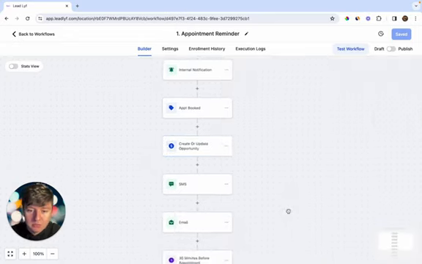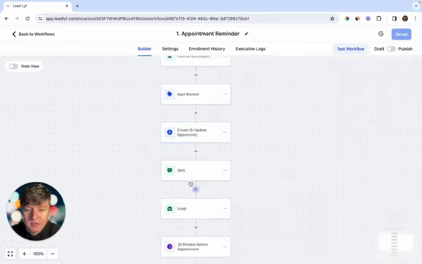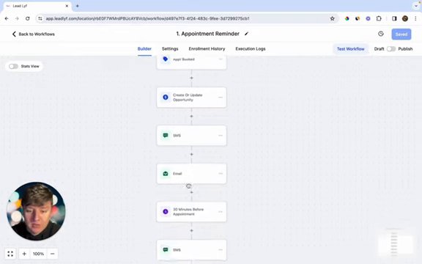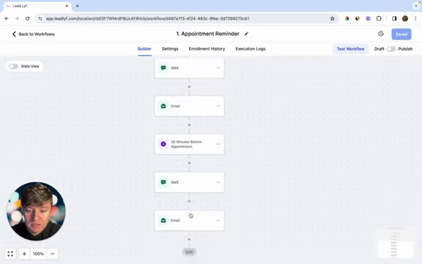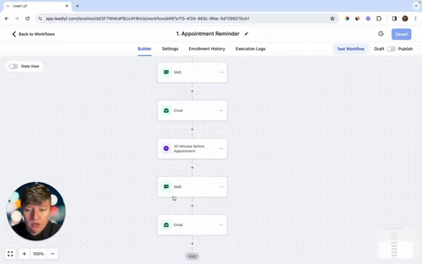And then the person who booked an appointment will receive a text message and an email. This text and email will basically just confirm the appointment and thank them. And then 30 minutes before the appointment, they're going to receive another text message and email. And this will just remind them that they have an appointment so that they don't forget.